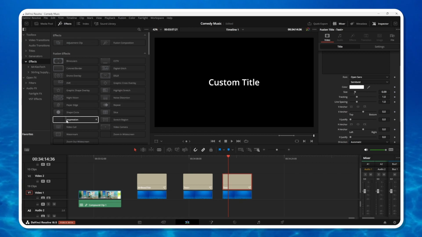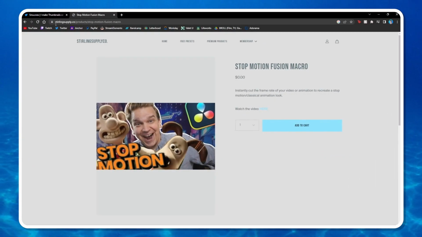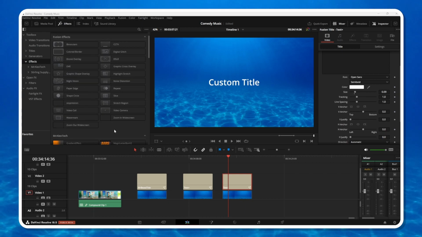And then the stop motion Patrick Sterling preset, which came out a while ago, a couple years ago, actually. If you want to know how to download that, you can go to Sterling Supply Co/products, and in the free product section, you have the stop motion Fusion macro. Go ahead and download that, and then drag the macro into the little edit effects tab here. That way it's easily accessible. So once you have all that sorted out, let me show you how to make the effect.